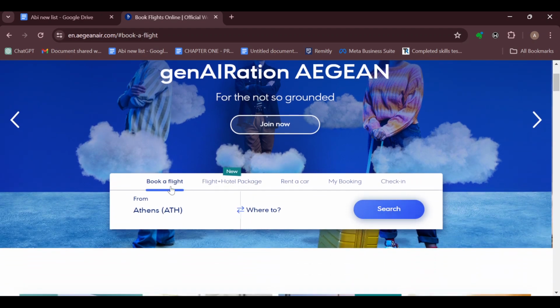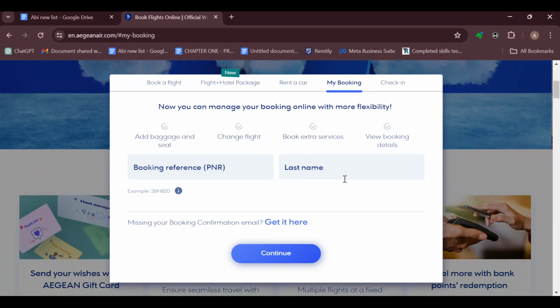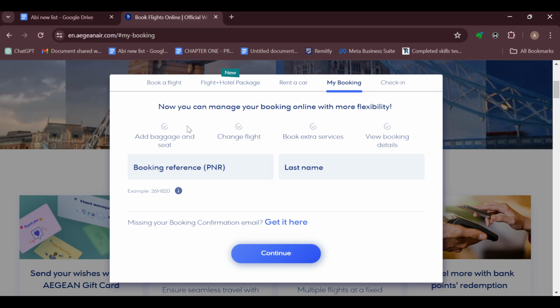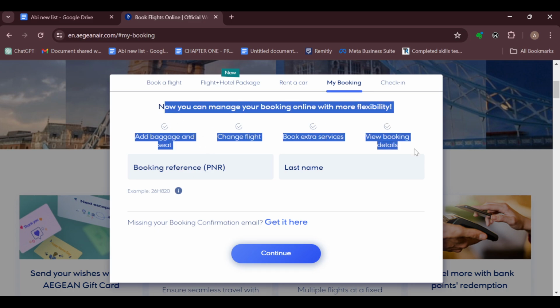on the screen where you can see book a flight plus hotel package, rent a car, my booking, check in. So as you can see, the next thing to do is to click on my booking. After clicking on my booking, a small box will be displayed, and on this box you can see a write-up which says now you can manage your booking online with more flexibility, and the different things you can do is to add baggage and seats, change flight, book extra services, view booking details.